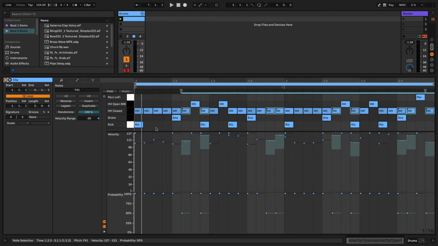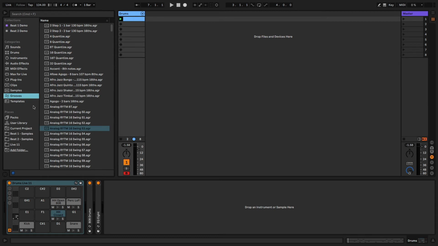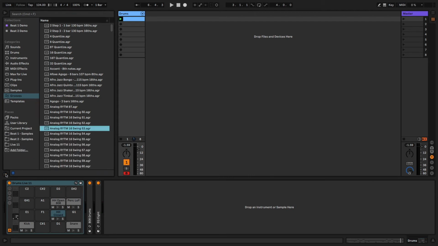As of Live 11, grooves are now available as a category in the browser. So I'll pick one of the grooves and drag it onto the clip to apply it. And I'll go ahead and close the groove pool.